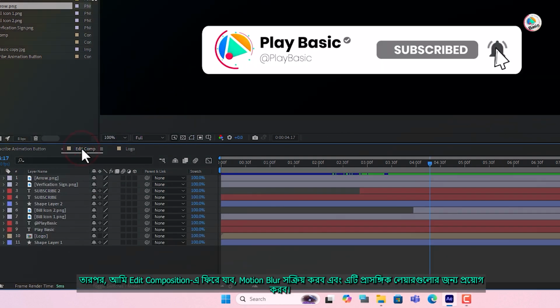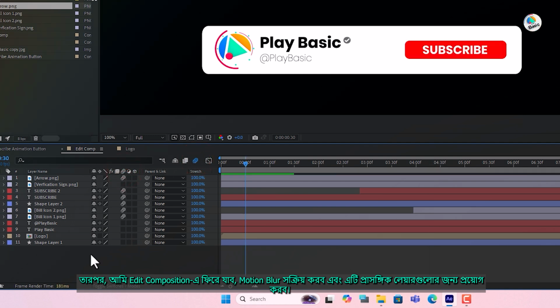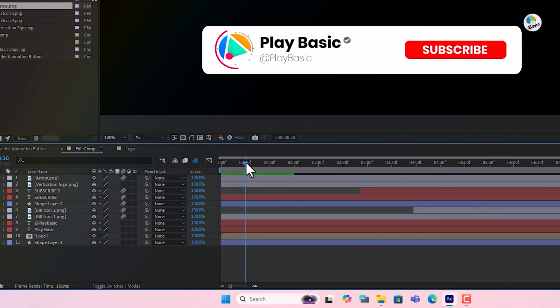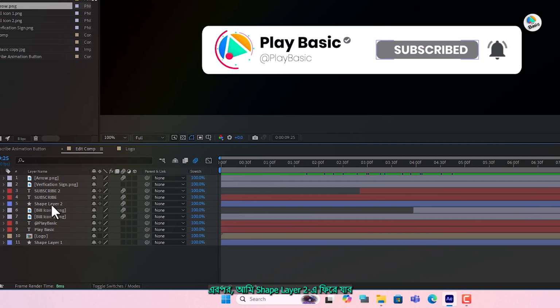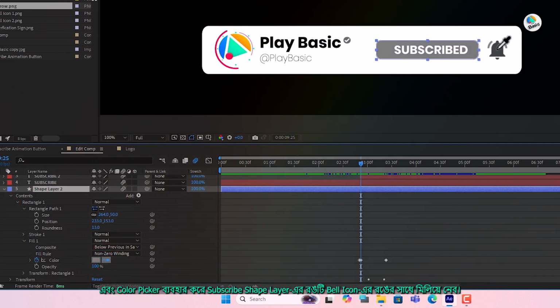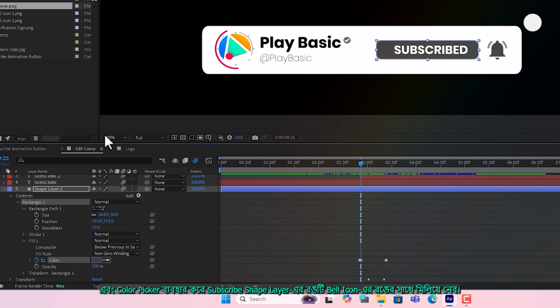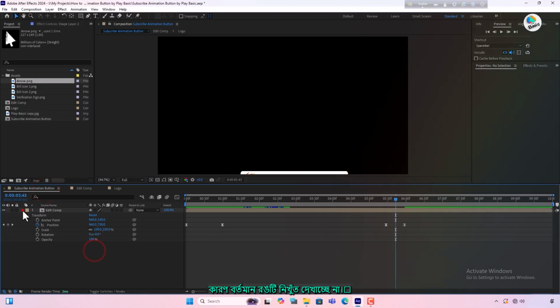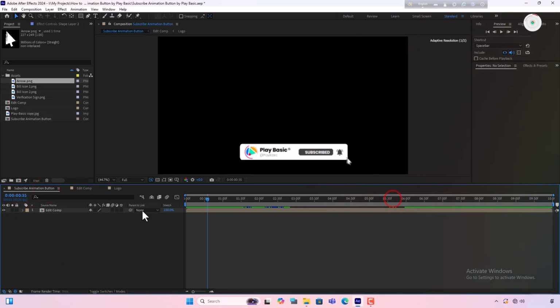After that, I will return to the edit composition, enable motion blur and apply it to the relevant layers. Then I will go back to shape layer 2 and adjust the color of the subscribe shape layer using the color picker to match the color of the bell icon. This is because the current color of the subscribe shape layer doesn't look perfect.